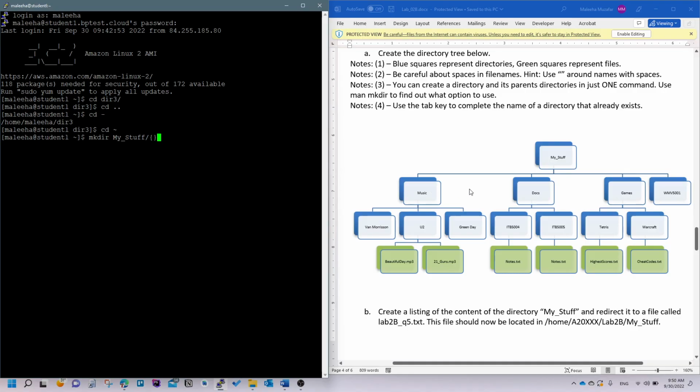Okay, and then each of these folders like music, docs, games, and WMV, they will be separated using commas. So this is how you will write it: music, comma, docs, comma, games, comma, WMV 5001. Okay, so you have 4 folders together inside my stuff.